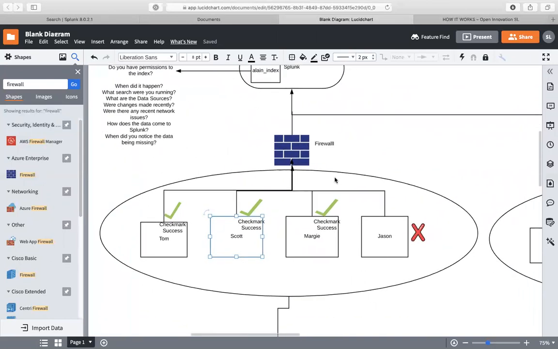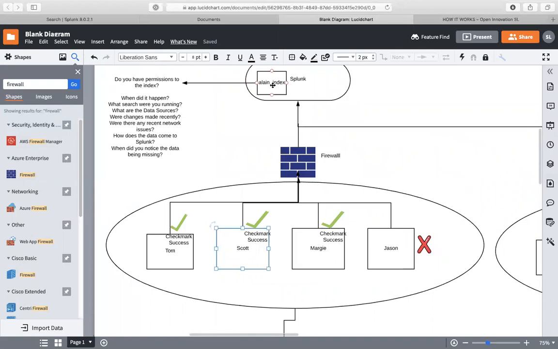Jason's, however, used to get data in, but for some reason, Jason's data is no longer getting to Lane's index. So that's the issue we have right now. Jason is able to send other kinds of data to Lane's index, is what we surmise right now. But for some reason, we're still not getting his operating system data in Lane's index. So what could be some issues there? Why is some operating system data not getting to Lane's index?